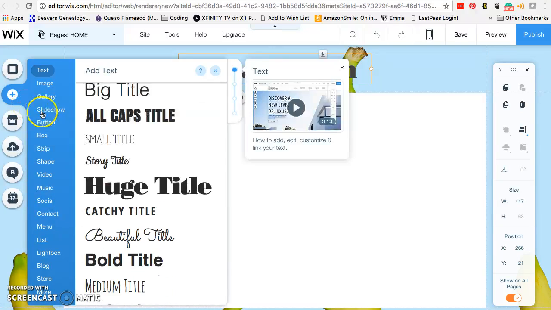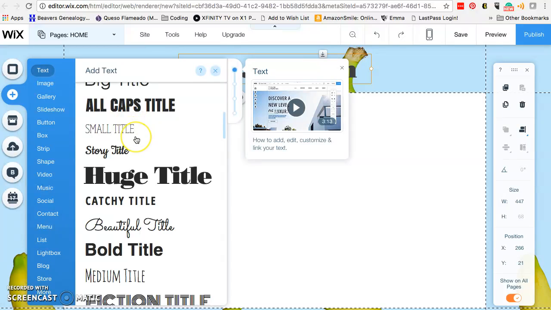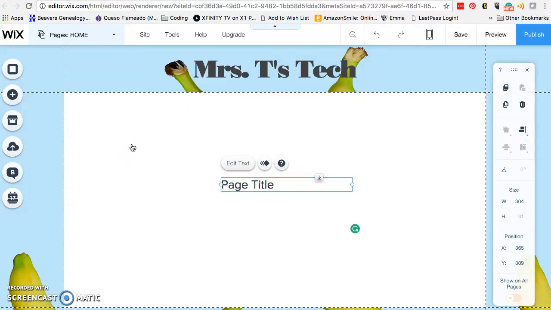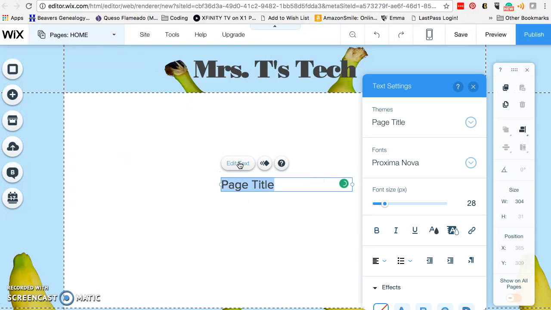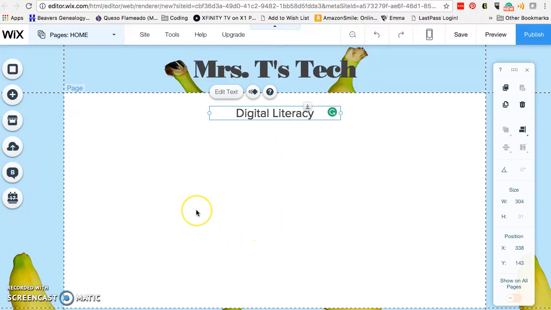I'm then going to go ahead and add, excuse me, I'm actually going to add another text box, and that text box is going to be the page title. So even though right now we're only creating this as a one-page layout, I'm probably going to add other pages later, and so I'm going to change the page title to be Digital Literacy so that it's always clear which page I have up. So my first page here is Digital Literacy. Close that out. I'll drag and position that directly under Mrs. T's Tech to keep it all lined up and even.